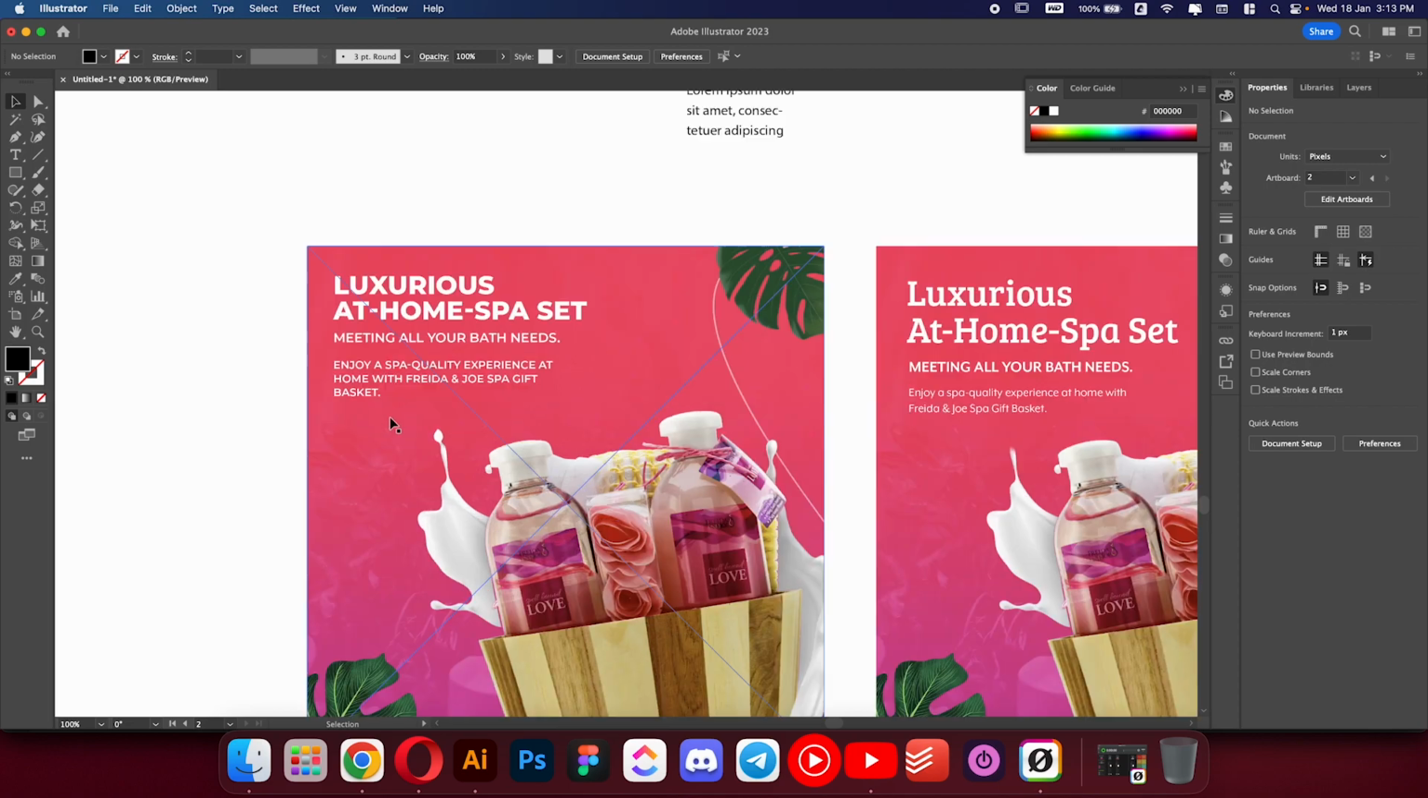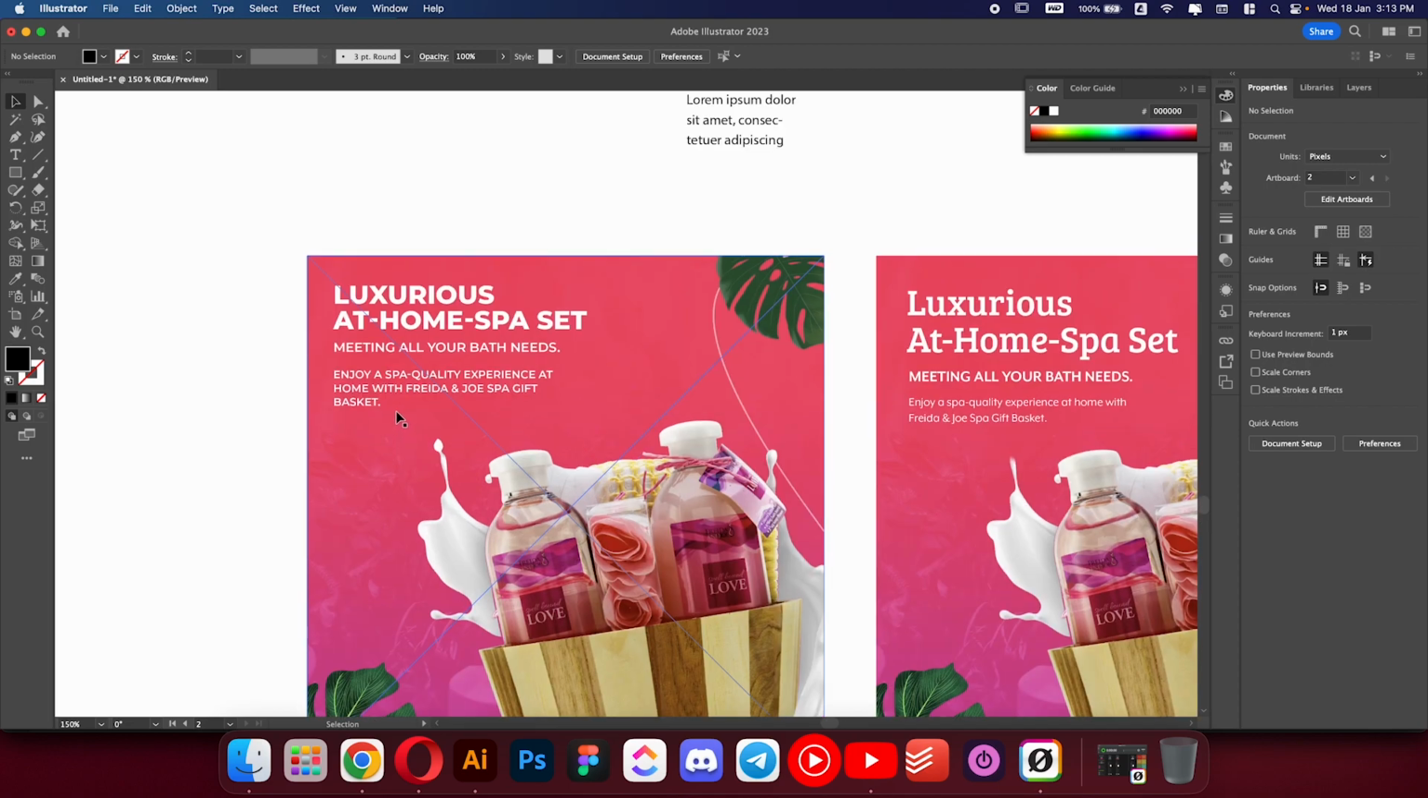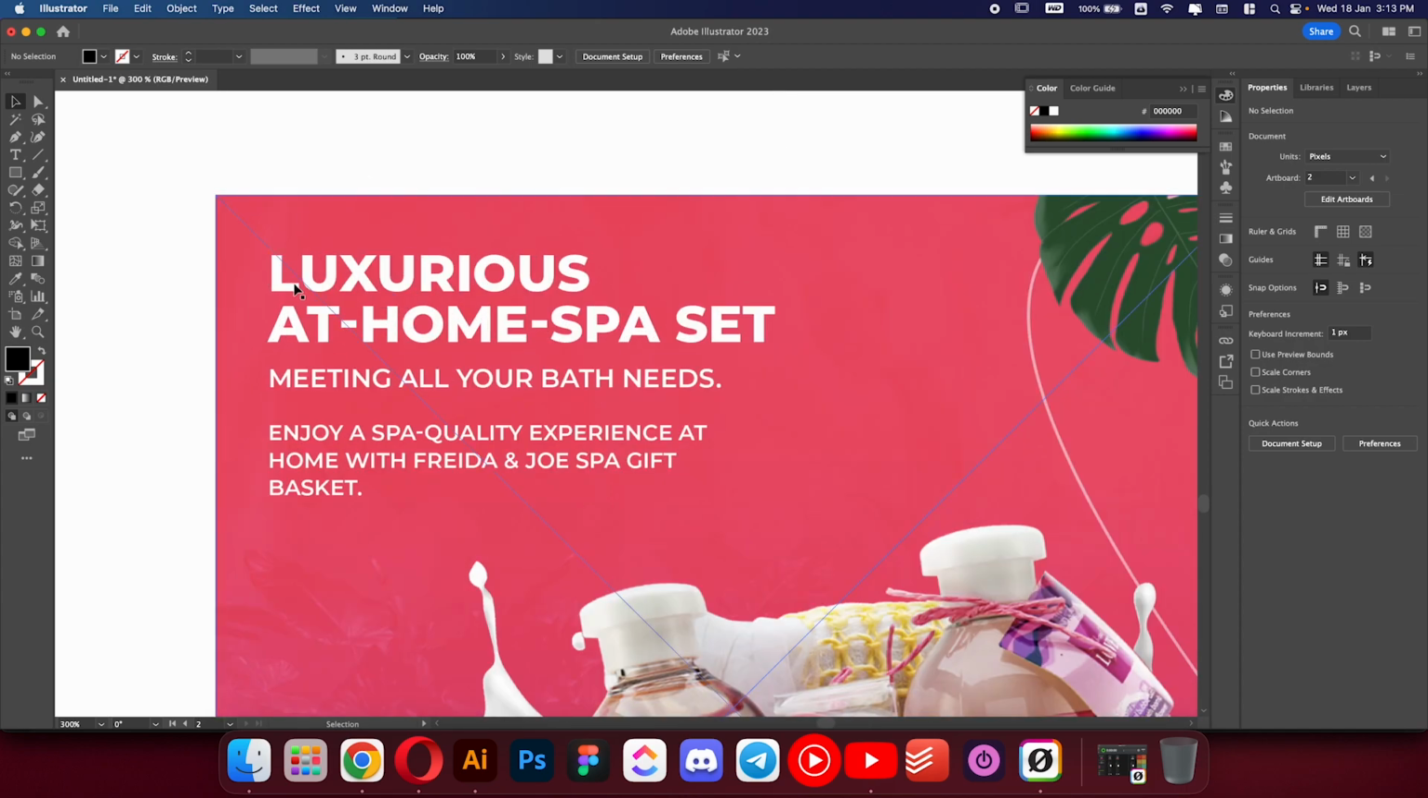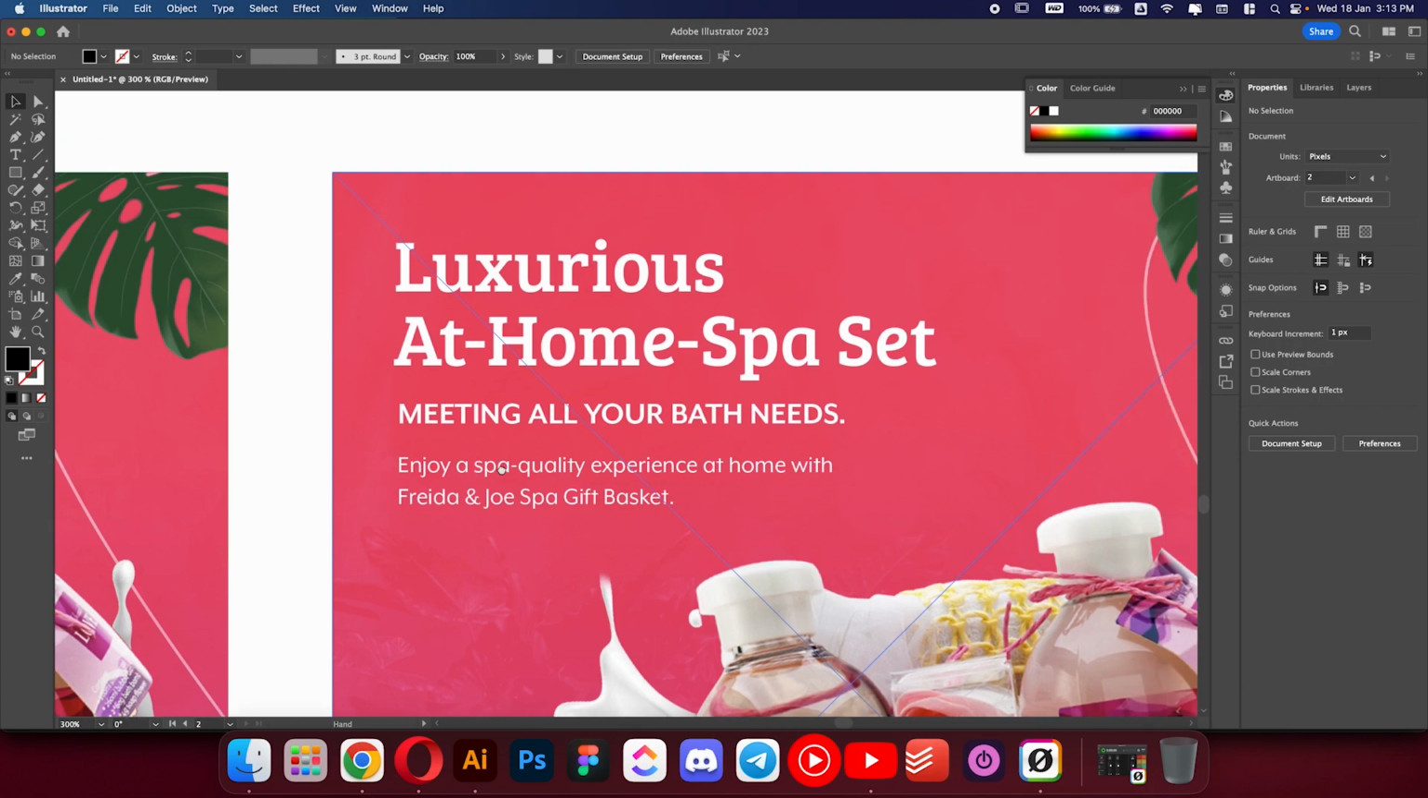But yeah, the other thing is the same principle applied to a different situation. So we discussed the hierarchy between the font size and the thickness. In here you can see "Meeting all your bath needs. Enjoy a spa quality experience at home with Freda and Joe Spa gift basket" is the same size and thickness. In this design, it's not.